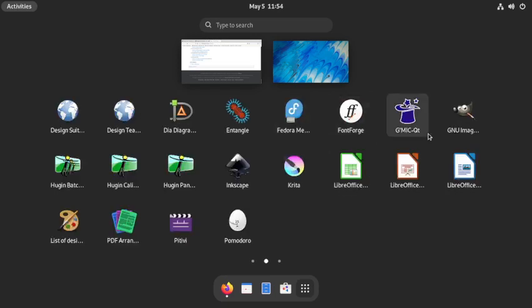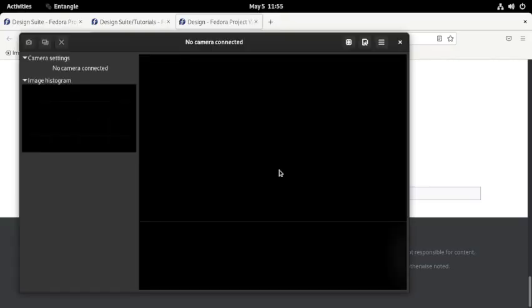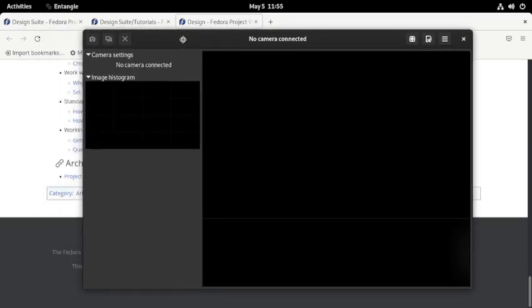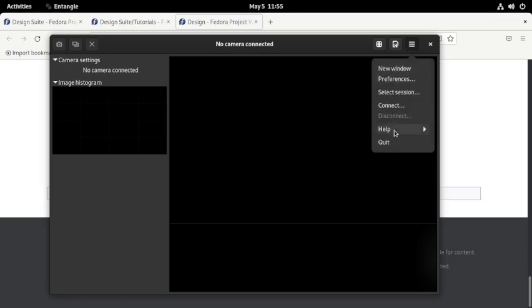So now, okay, Qt is there. Let us open Entangle. Okay. So Entangle is some video editing app, it looks like, and also you can attach cameras to it. Let us check. Let us open the manual.